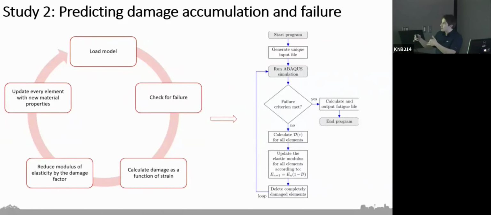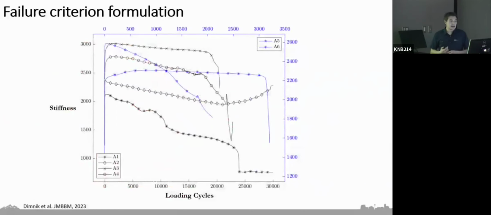So for this entire program to work, we still had to address 2 key components of this model, which are how exactly do we go about checking for failure or determining that failure criterion, and how do we calculate our damage as a function of strain. To start in determining our failure criterion, we began by fatigue loading 6 rabbit tibia bones till failure. And here we're showing their stiffness degradation plots across their entire fatigue life.